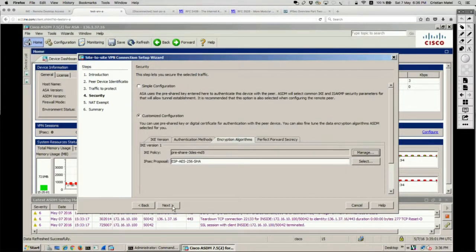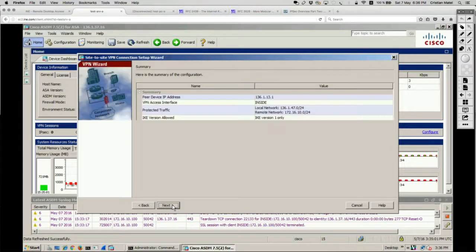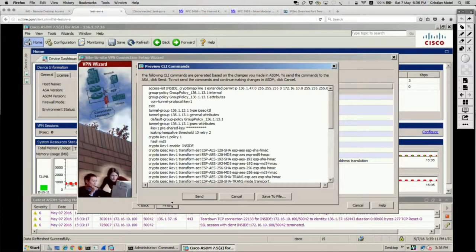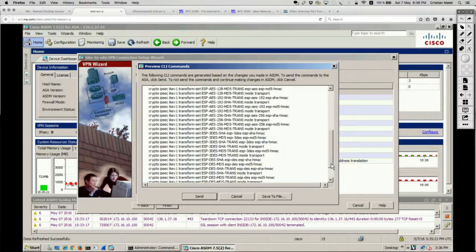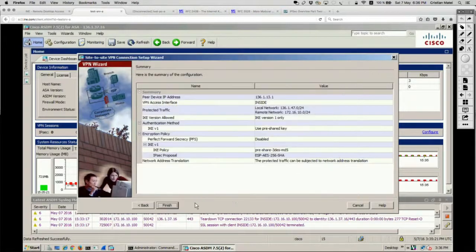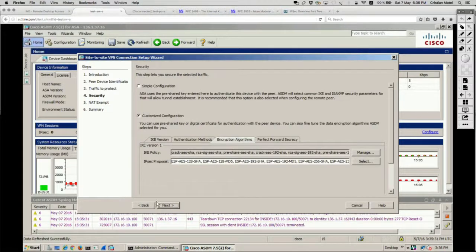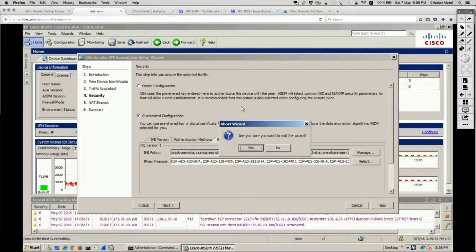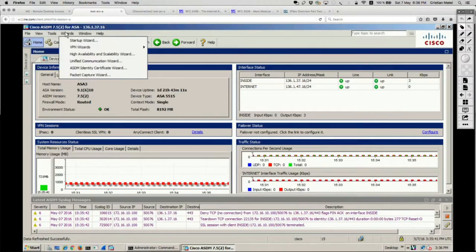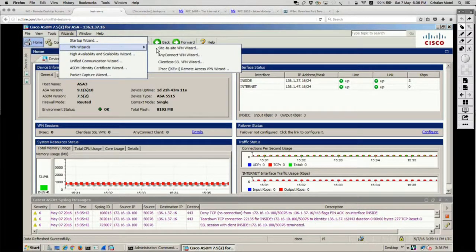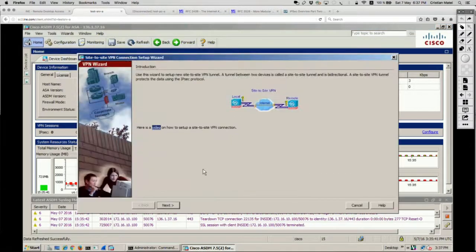And next. Next. Finish. Actually, we see this, it still has enabled all of those transform sets, which it shouldn't. Let's say back to look again. Let's start the wizard again, yes, because probably it kept something in memory. Let's say wizard, VPN wizards, site-to-site VPN wizard.